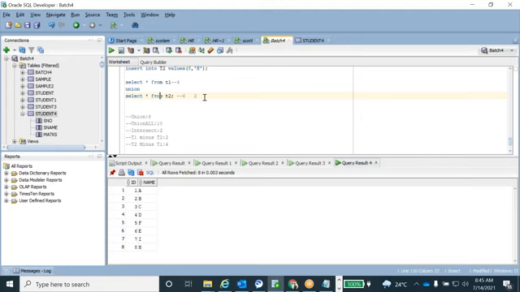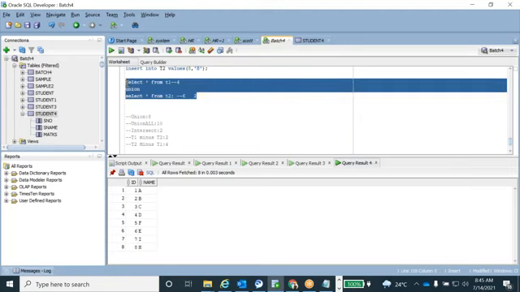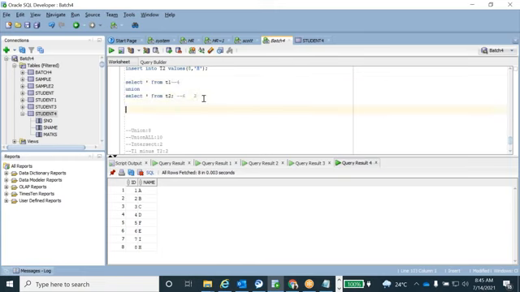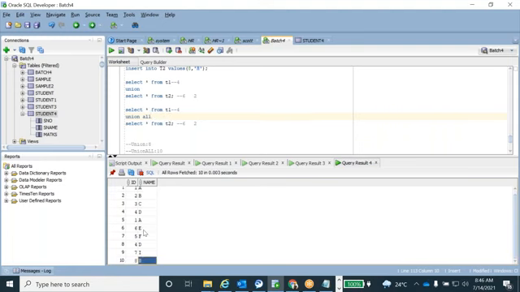The same thing while executing the union all. It will display the records along with duplicates also. See how many records it displayed? 10 records. Okay, our answer is correct.